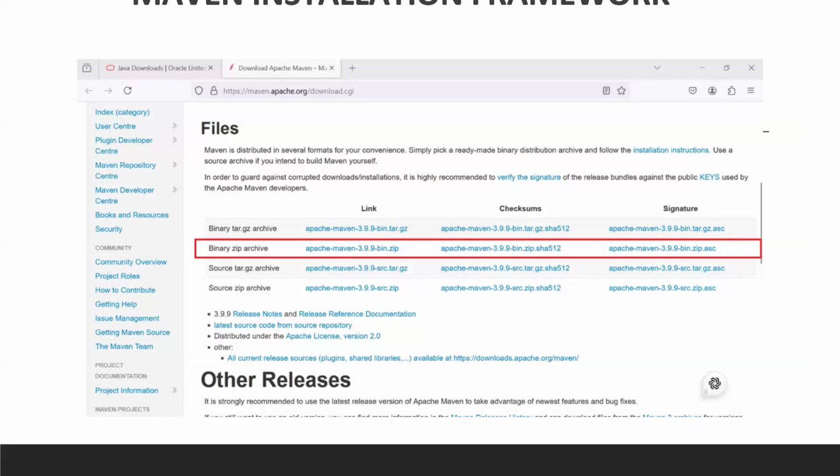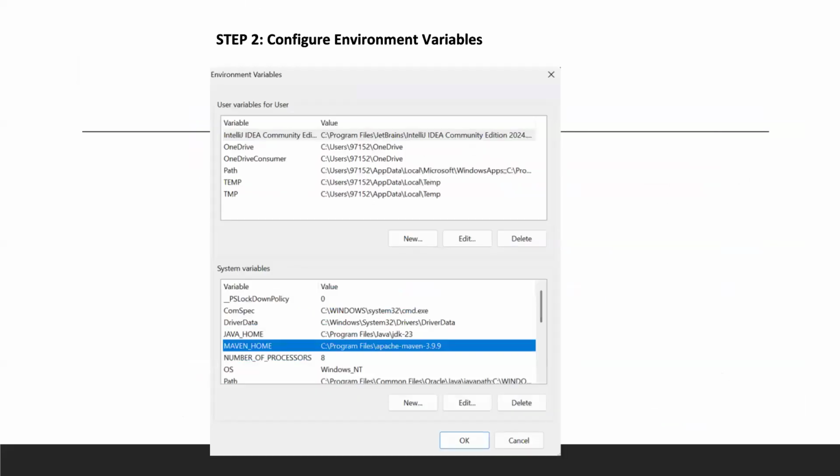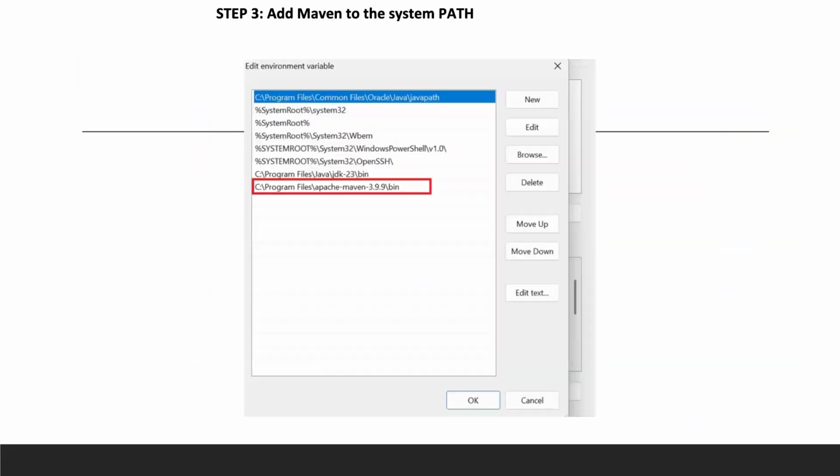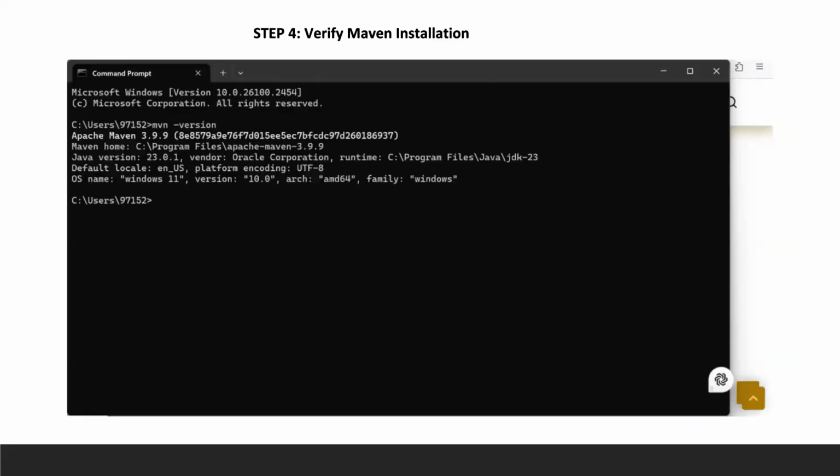This shows the Maven installation pathway. Next slide. We configure our Maven into environment variables. Next slide. We add our Maven into the system path. Next slide. And we verify that our Maven is successfully installed.